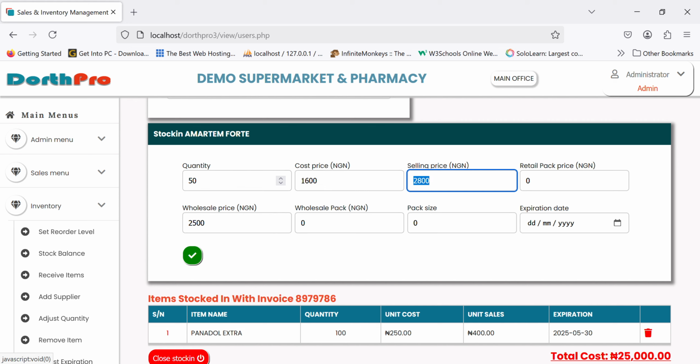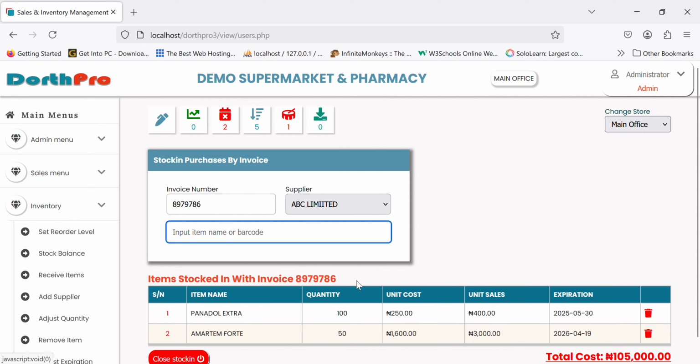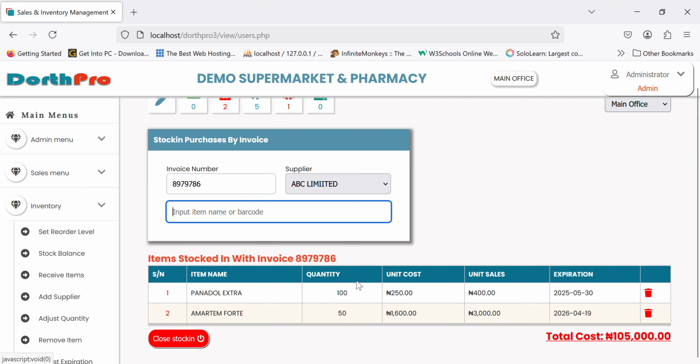So you can also change the selling price. If you want to change it here, you can say, okay, I want to change it to 3,000. You see this one, there's no retail pack price. We don't do retail on this, but we have wholesale. Let's say I'm changing it to 27, right? So you can change all of this. So you put in the expiration date like you do. Let's say this one is on the 19th of April 2026, for example, and then click on this button. As you continue this process, it will just be populating.